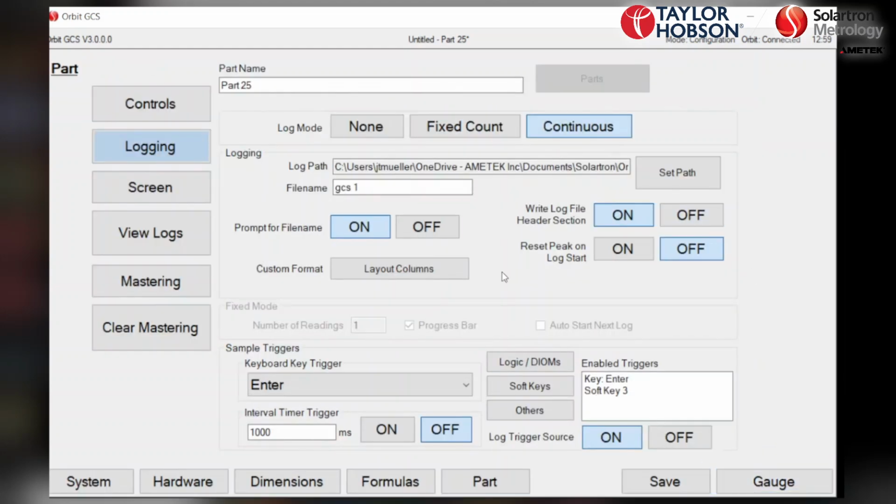And of course you have, you can write the log file into the header section. That's just in terms of the log file itself. And then if you're using peak plus or peak minus, you can actually reset it when you do the log start, as shown there. So then once you are set, let's take some data.